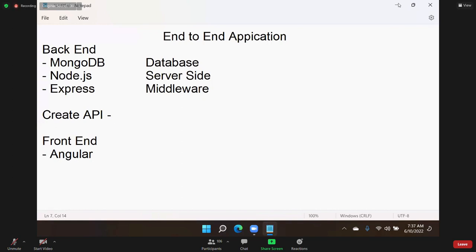Java will teach you APIs. .NET will teach you APIs. PHP, you will learn about web services. You have to do that in your backend technology. Here I am not teaching you MongoDB or Node.js or Express. I will give you simple points so that you can practice, you can try.